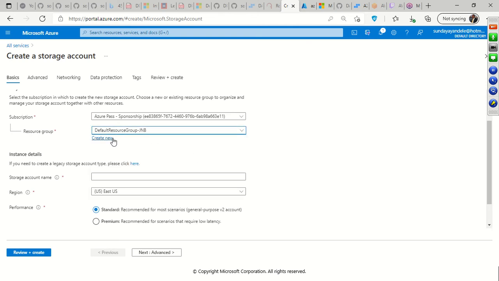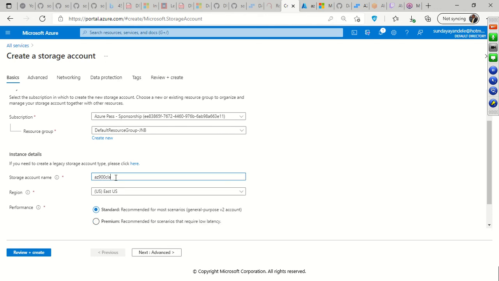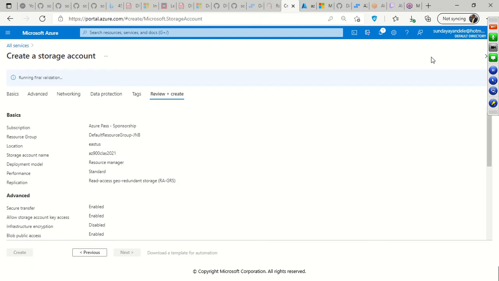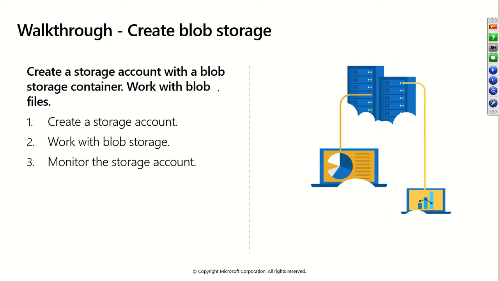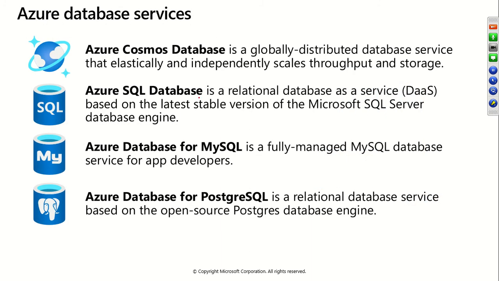I can create a new one if I like. I'll specify the name of the resource. Let's say I put AZ 900 class 10. Let's say today's date, 2021, the year. And then I can click on review and create. It's as simple as that. So you can see that to create all these resources, it does not take too long. Just 2, 3, 4 clicks, you are there already.